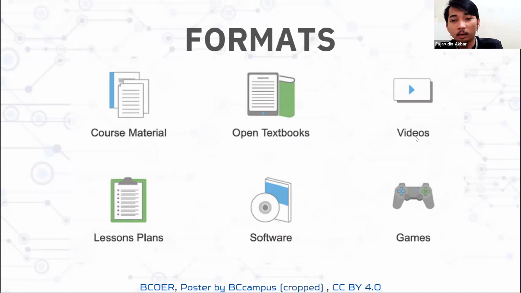And videos, mostly you can find them on YouTube, but there are more websites like TED or Vimeo and any other website where we can find OER in terms of videos. Games, yes. When it comes to STEM, science, technology, engineering, math, and even software, it can become an OER. And if you want to know more about this, you can try to click the full poster.